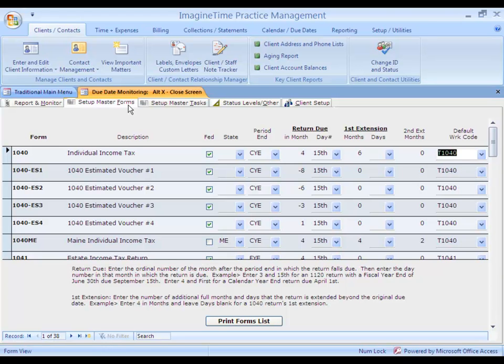Please be careful to set up your master forms correctly before you implement them on a specific client. Changing a master form's characteristics after it has been added to a client may not generate correct due date results in the reporting screens. New forms can be added to the bottom of the list.